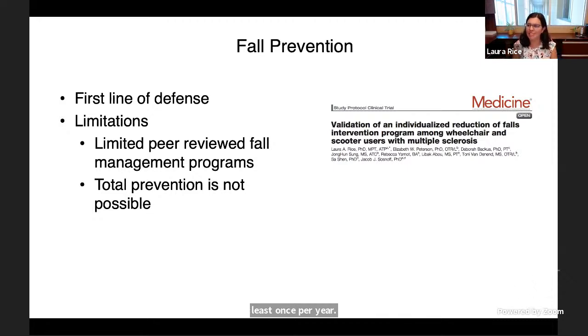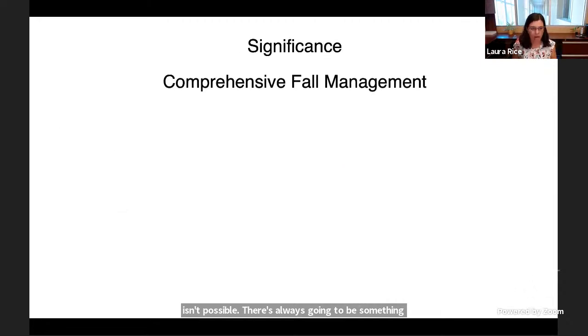So obviously, the first line of defense for fall management is to prevent it from occurring. But unfortunately, there are limited peer-reviewed fall management programs. My team is working on one, but there's just not a lot out there. Also, it's important to remember that total prevention isn't possible. There's always going to be something that comes up that a fall occurs. So it's really important that we take a comprehensive approach to fall management.